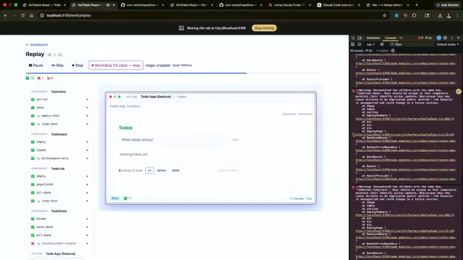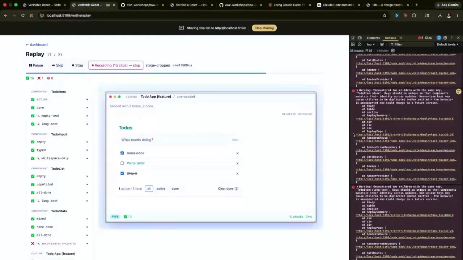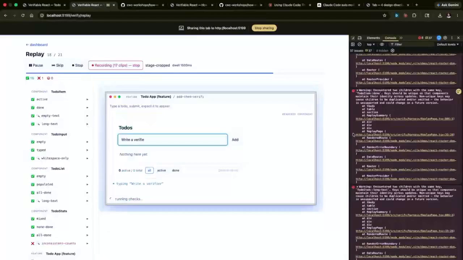Are people able to pull up the repo and get the verification setup working? Yeah, very good, very good.